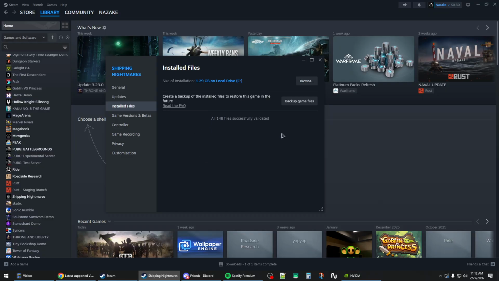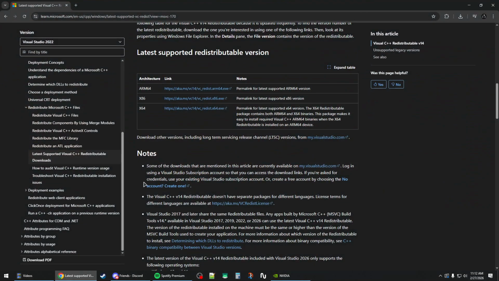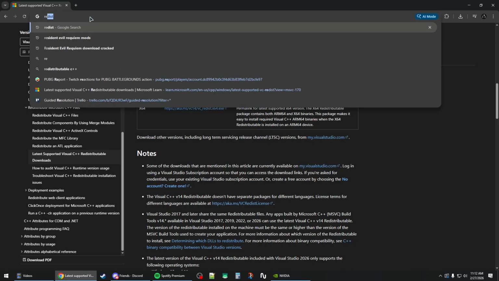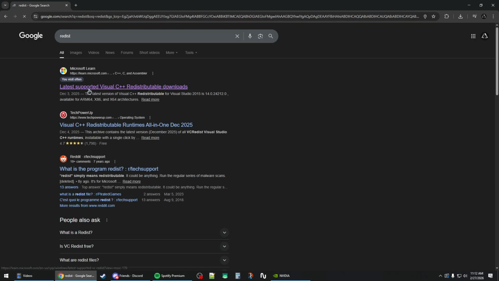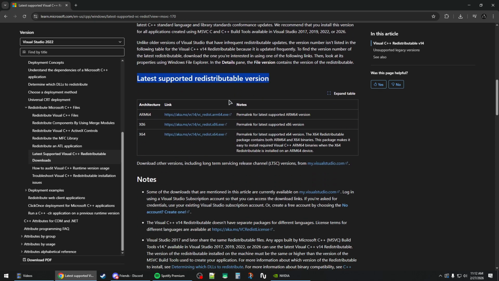And once this process is completed, you can close Steam and open up a new browser tab. Now you want to search for Redist and click on the first Microsoft link. From here, scroll down to the second table and download and install the x86 and the x64 versions of the redistributables. After you finish the installation, it will ask you to reboot your computer.